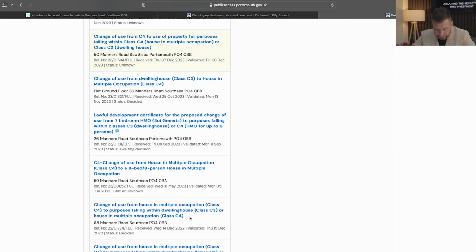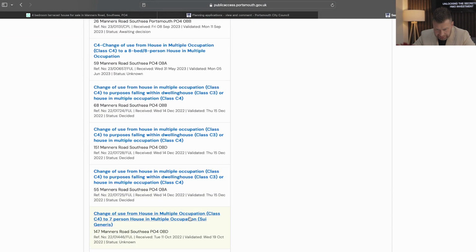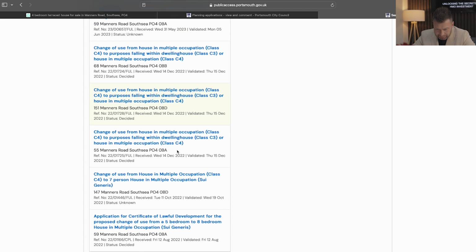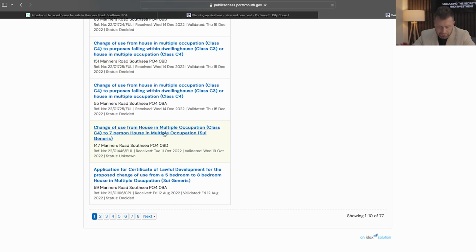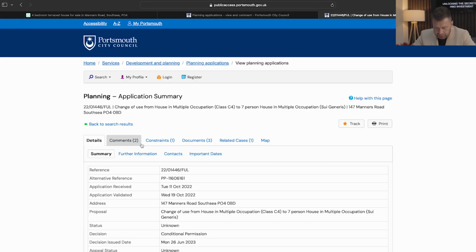C3, 8 beds. So 59 Manners Road's an 8-bed. Let's find one that's a 7. So 147 Manners Road is a 7-bed. So if we click on this one. Right, what we want to do is it's got permission. So here we can see conditional permission. So it's got conditional permission to be a 7-bed HMO.